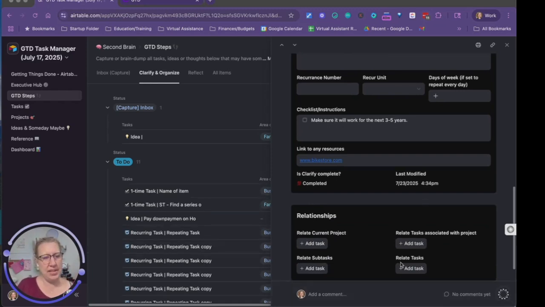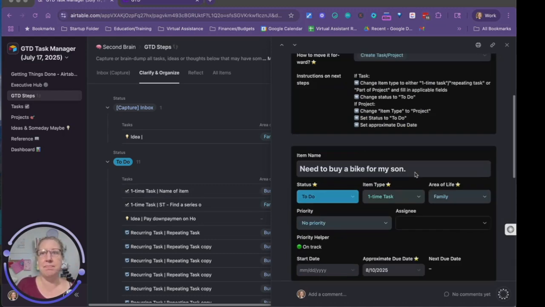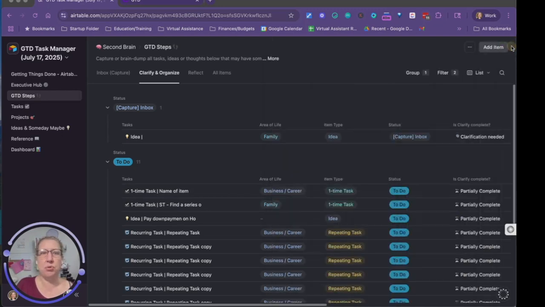This information down here, again, I will do this in another one, but this is for if you relate it to a current project, if it's part of a bigger project, you can actually relate it in there. So like new item for capture or plan trip. If this is part of planning a trip to Alaska for next summer, it's almost like making a subtask for it, but you're doing everything at that moment in time. So that, in essence, is how you actually create the clarify and organize.